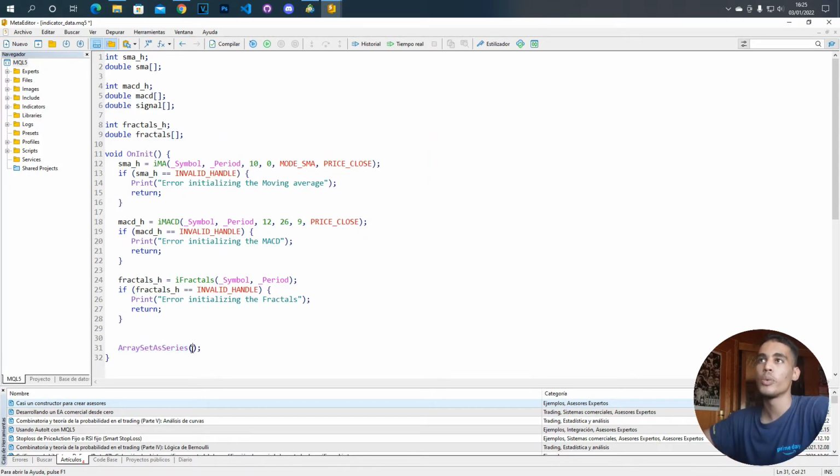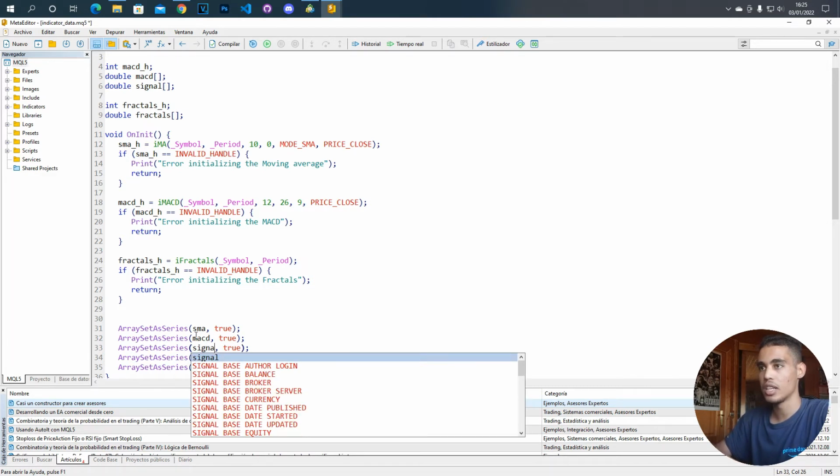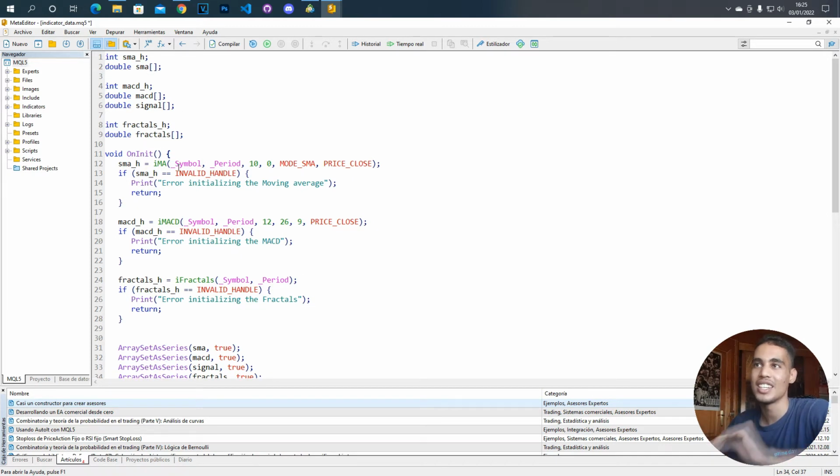So that is very intuitive and very easy to know. Here we have to do that for every array. So we put this and here we put true. So let's do this 4 times more. And here, instead of that, we're going to put MACD, then here signal, and here fractals, and I don't need this one. So now we are truly finished with initializing things.